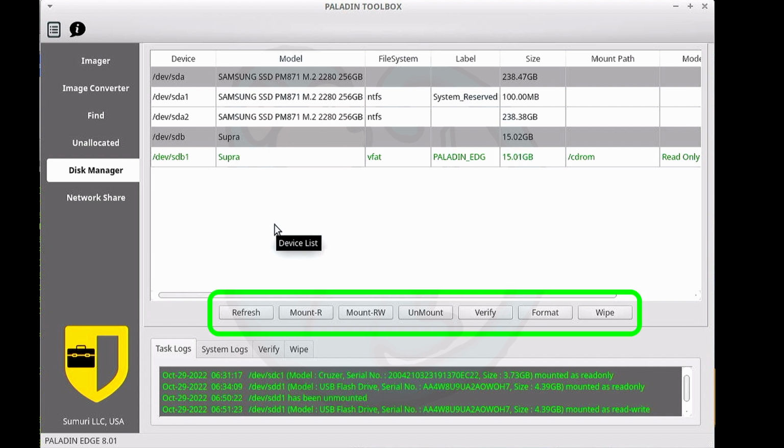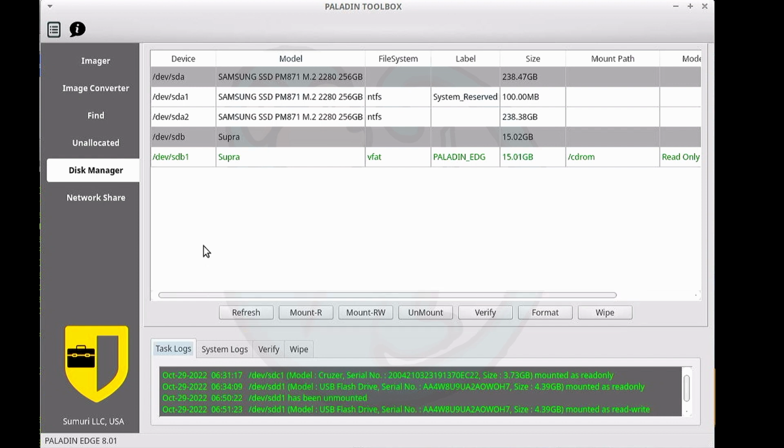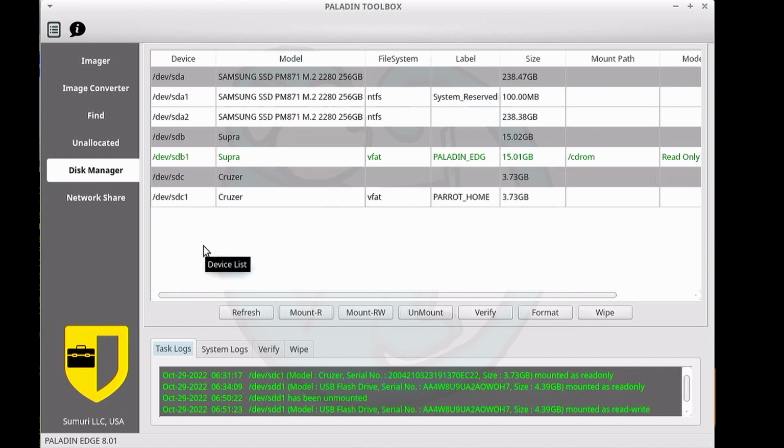Let's look at the buttons here above the log and status section. The first button is refresh, so you can press this when you add a new device to the machine. But this should basically automatically be done. As you see here, I just inserted a new USB thumb drive to the system, and it shows up as /dev/sdc. Next is the mount-r button, which means mounting a partition read-only.